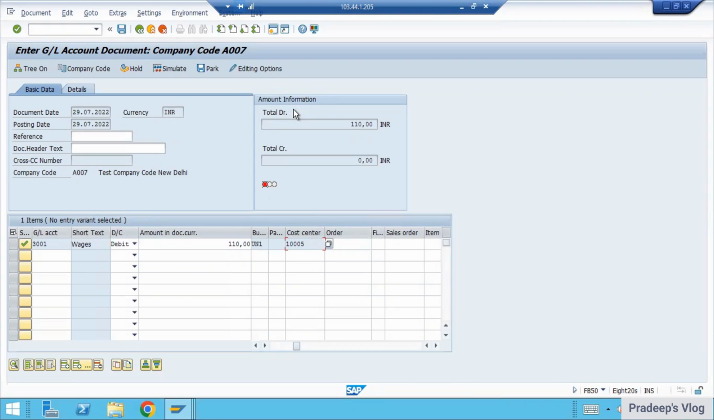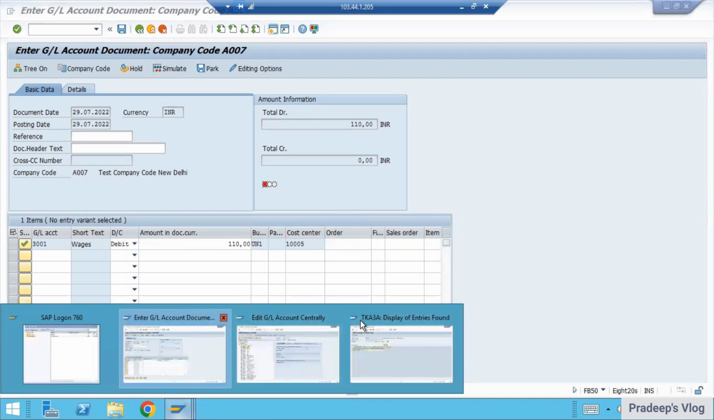Very simple answer. Maybe you will find it a little bit tricky. Some substitution rules are there or something, but actually it is a very simple answer. Right now, under our field status variant or field status group, this particular field may be selected as suppressed.